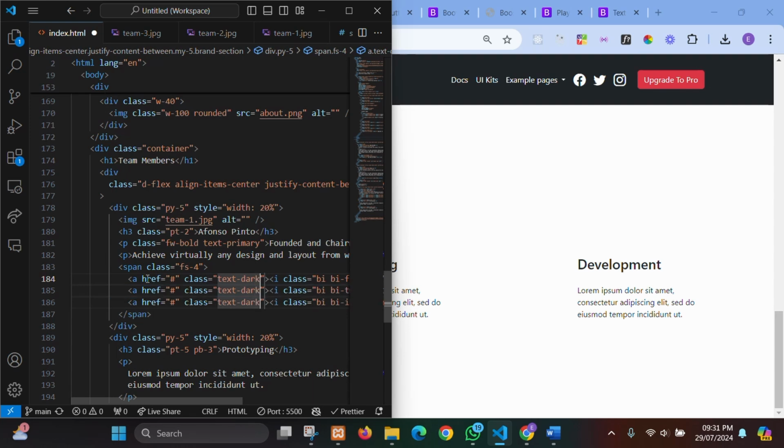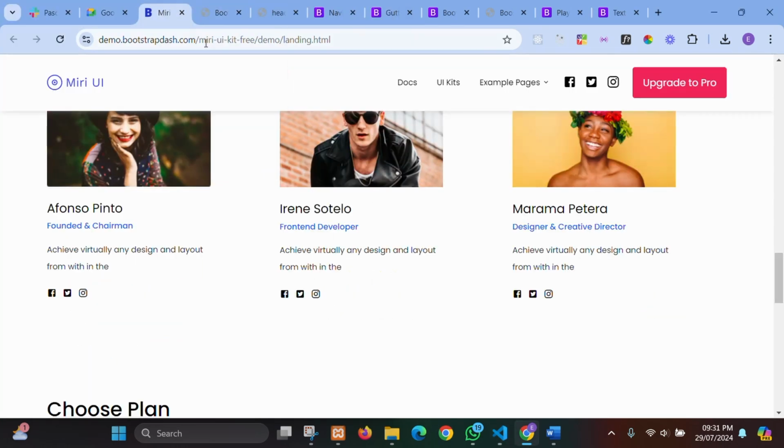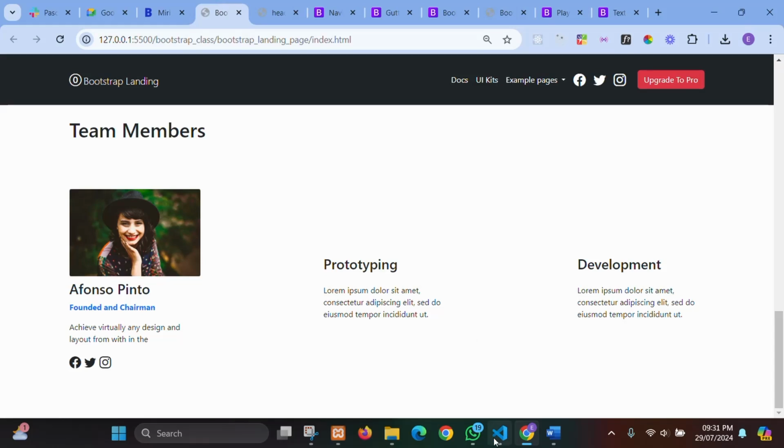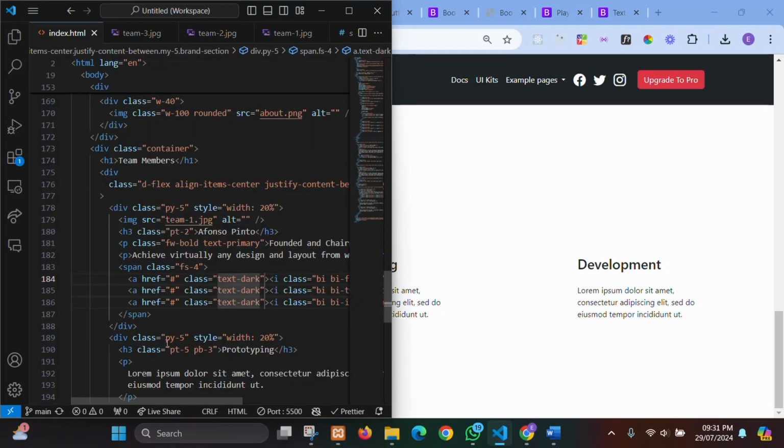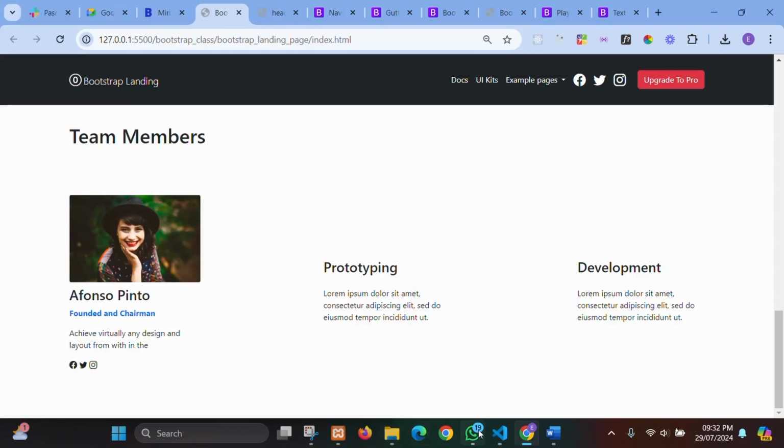Dark, right? I'm going to do this and save. So this is what I'm getting. So similar. Oh, these icons are way smaller. So I think I'm going to remove the FS class. Okay. So I don't think we need an FS class over here. So this will do it for us, right?